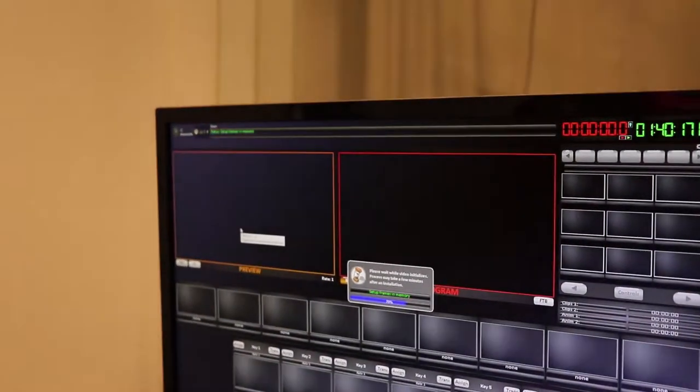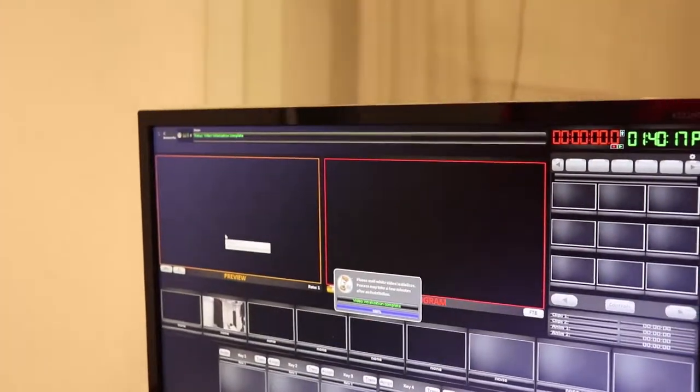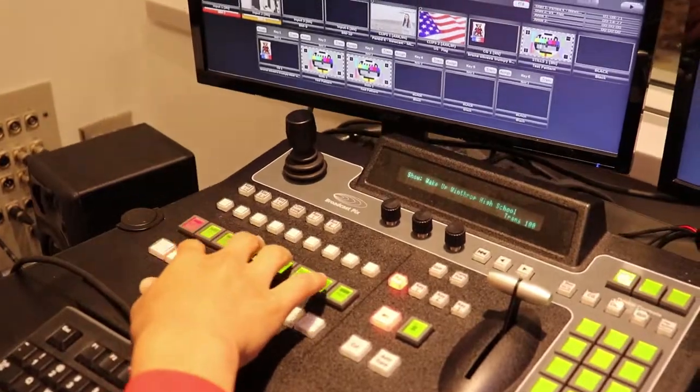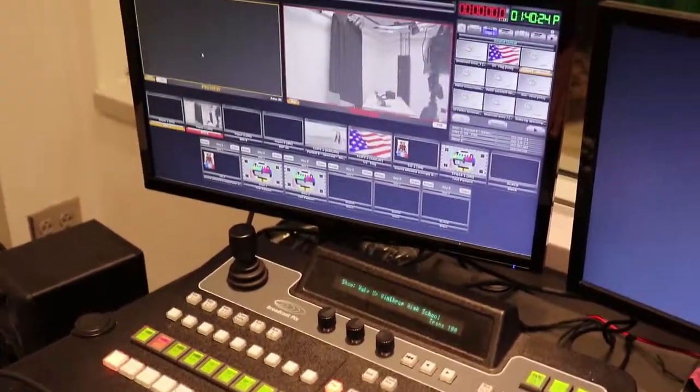Click on Load New Show. From here, you'll be able to access the cameras. Click on it, then use the lever to switch it onto your live feed.